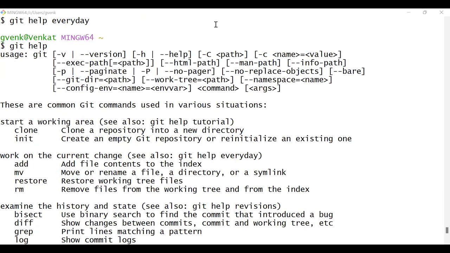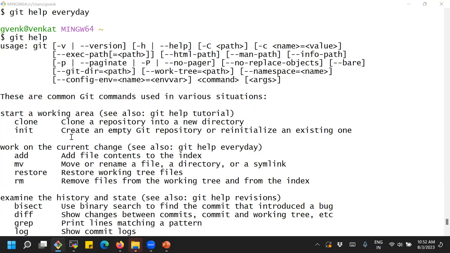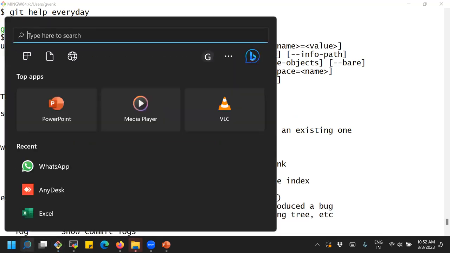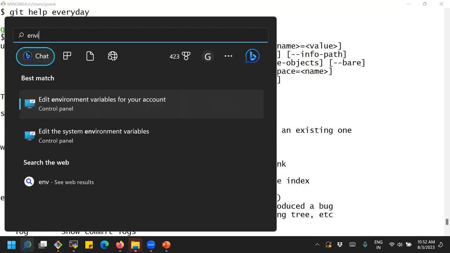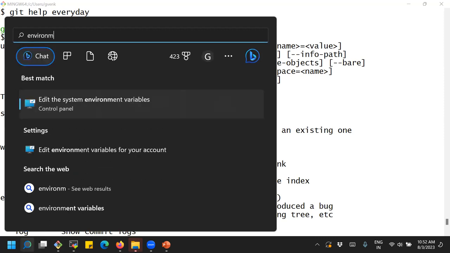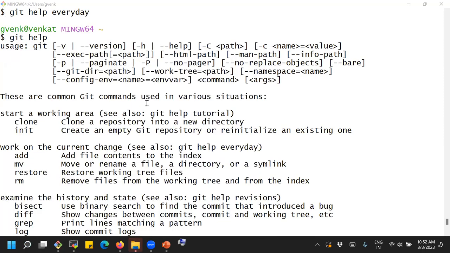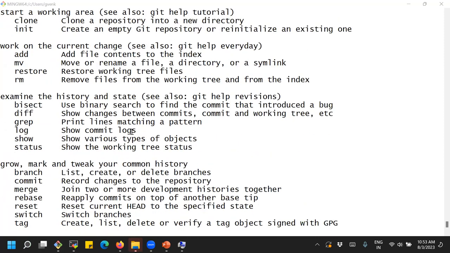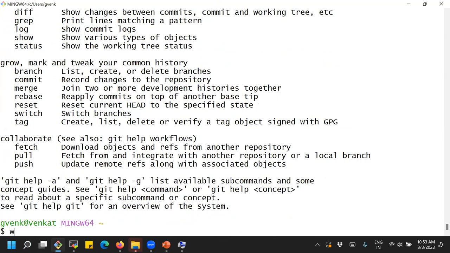Then you need to define the properties. If you are not able to run the command, like "command not found" or some issues, then what you can do is go to the environment variables, edit system environment variables, and check wherever Git is installed. Suppose we want to see where Git is installed, we just run which git.